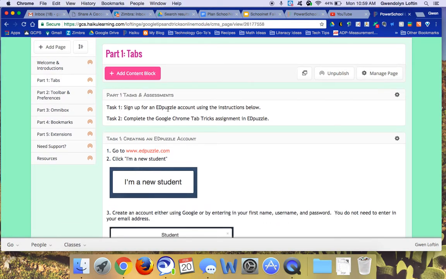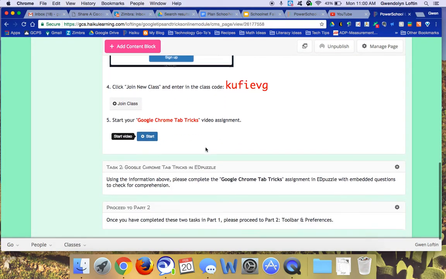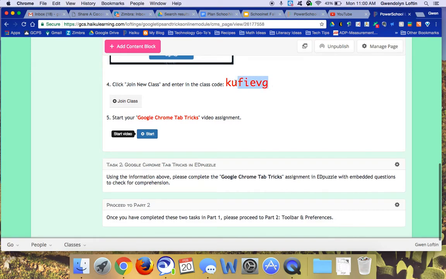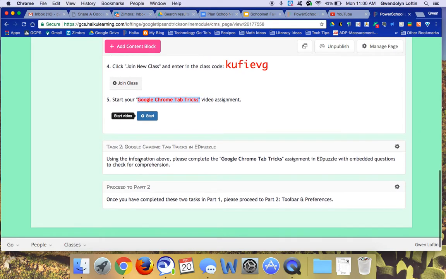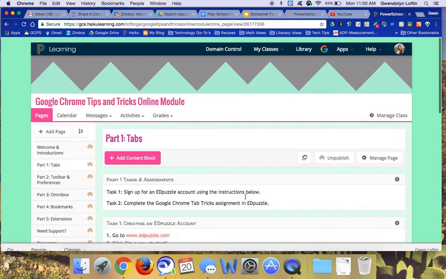You are to sign up for an Edpuzzle account using the instructions below, and then complete the Google Chrome Tab Tricks assignment. So you'll just scroll down the page and it walks you through how to set up an Edpuzzle account and join my class. Here's the class code. And then it's asking you to watch the video called Google Chrome Tab Tricks. Then you'll notice it says once you've completed these 2 tasks, please proceed to part 2.